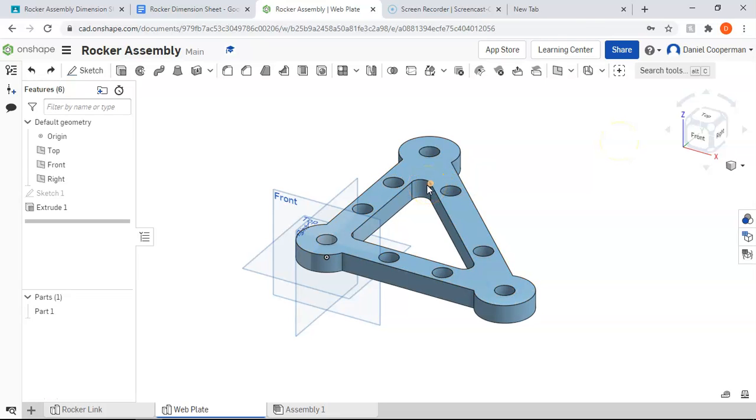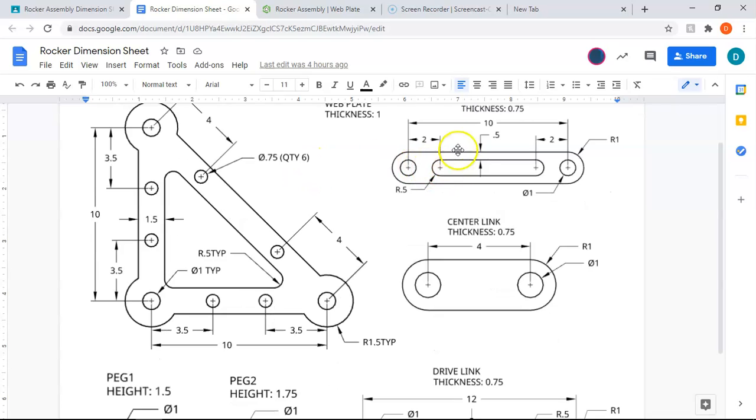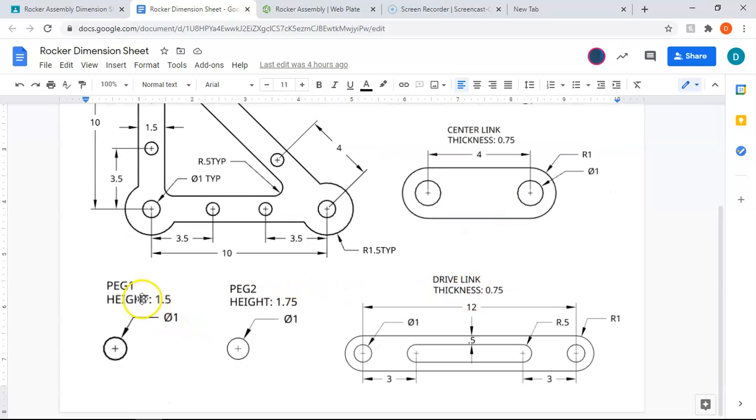So at the conclusion of this lesson, you should have all 6 parts done. You should have the web plate done, the rocker link, center link, drive link, peg 1, and peg 2. And then next class, we are going to put them onto an assembly file.